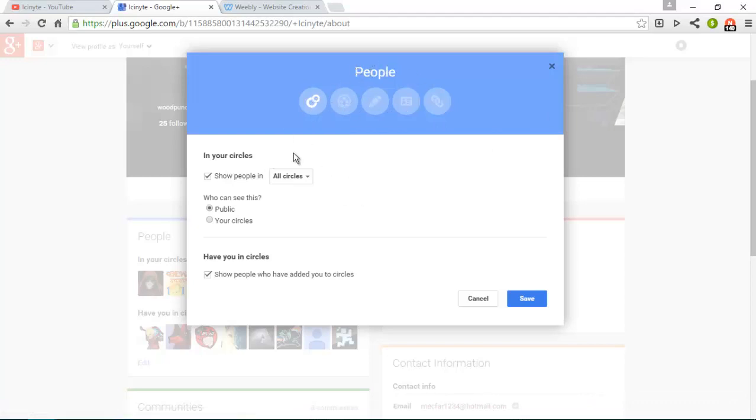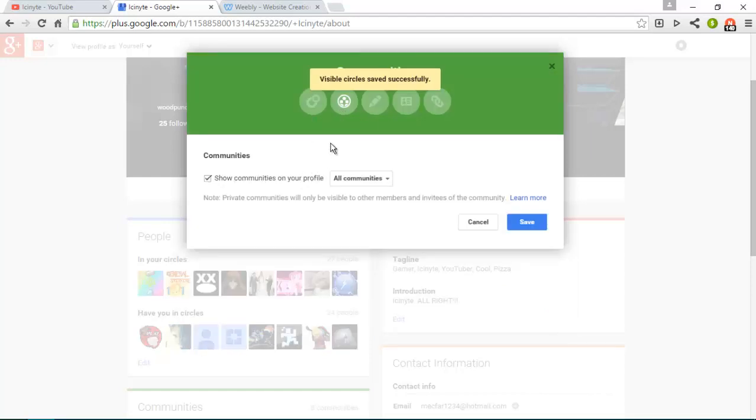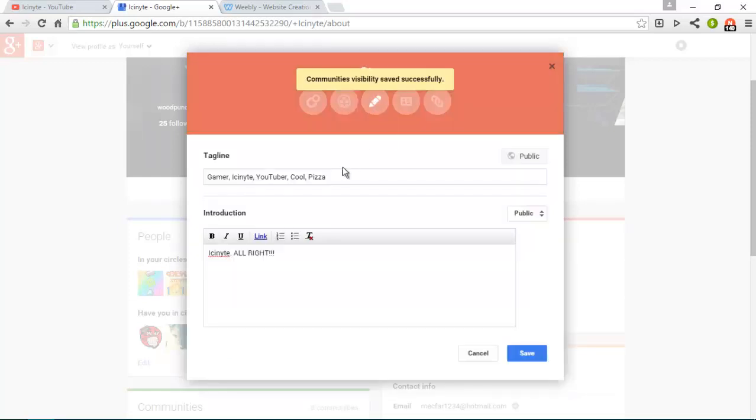You should get this thing that shows up, and you have 5 different things: people, communities, story, contact information, links. These will all get you your verified account. On people, you don't really need to do anything. For communities, I think it gives you a better chance of being verified if you have your own community and you're a part of a community. Story, you're gonna have to put in a lot of stuff here.